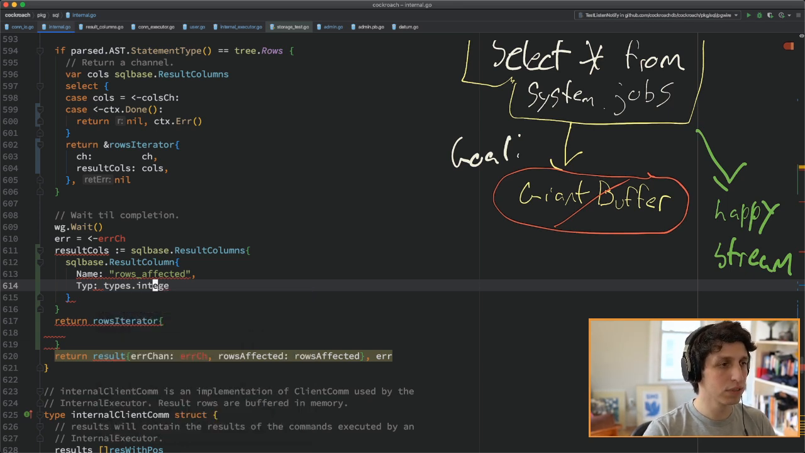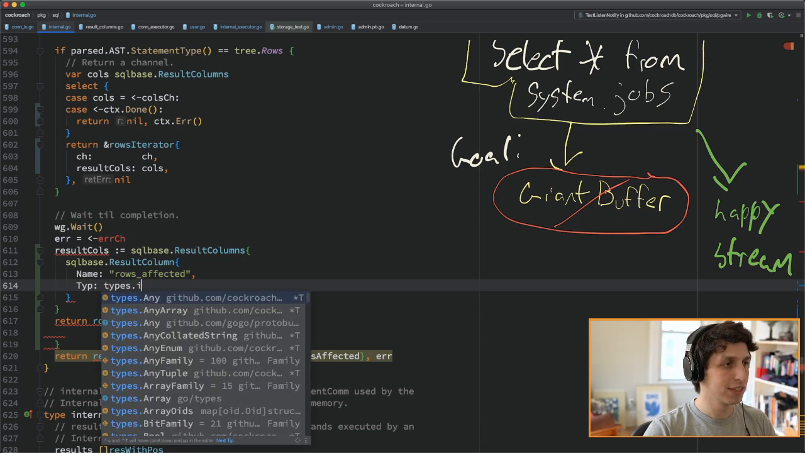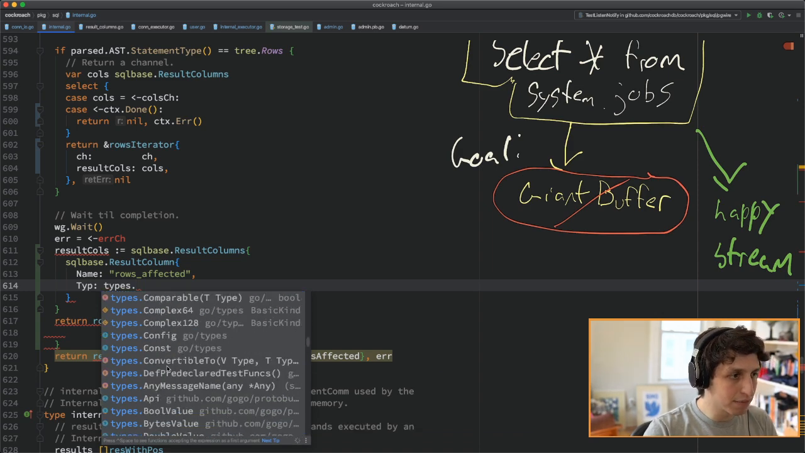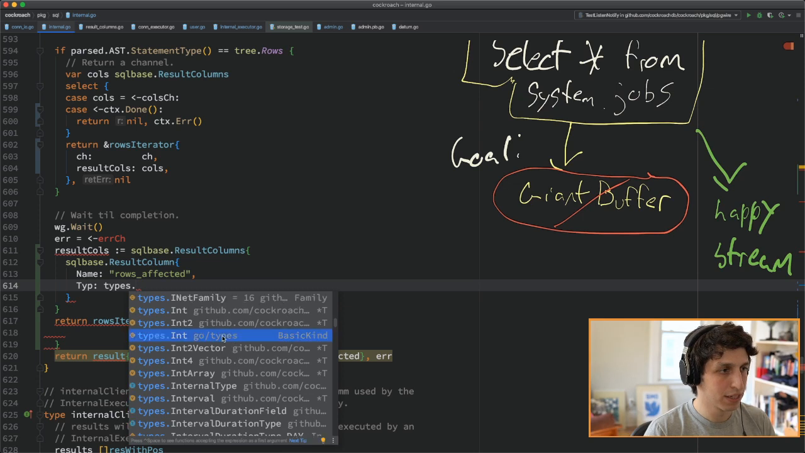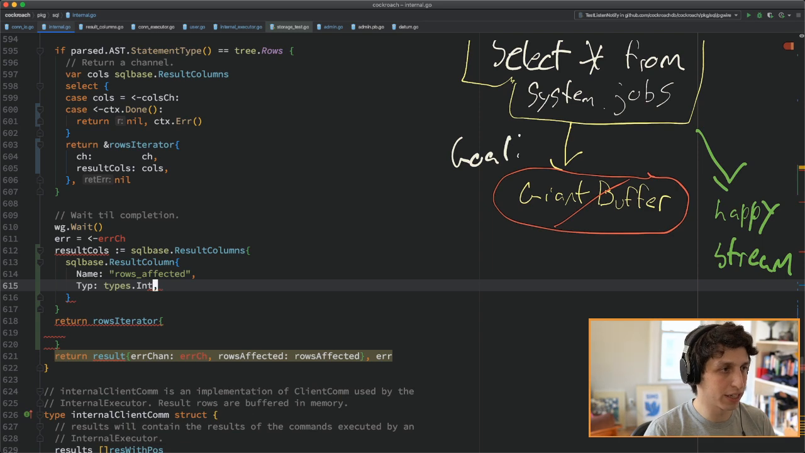Oh, is this the wrong? There we go. Well, why is that being weird to me? Tell me why that's weird. Why is it weird? Is it just the auto-completion getting a little bit confused? Probably.